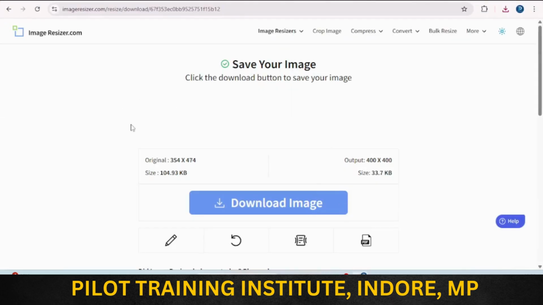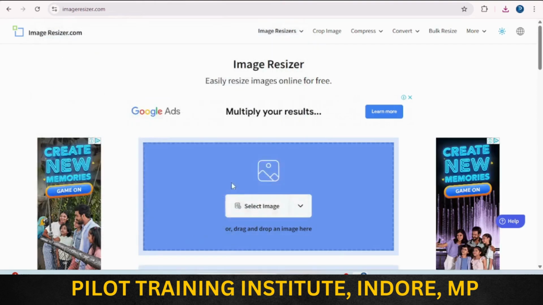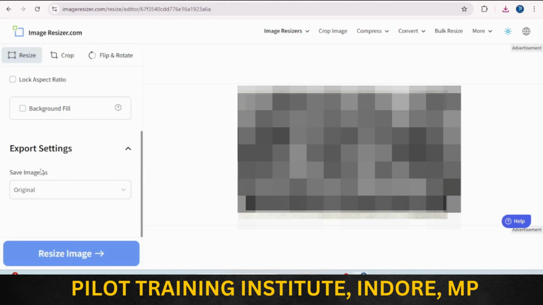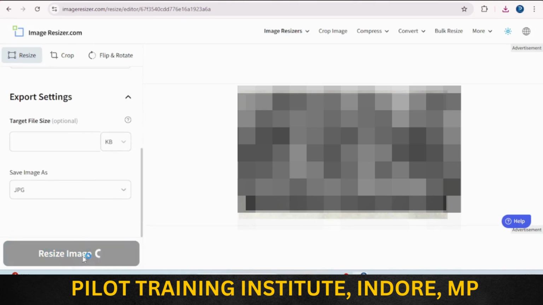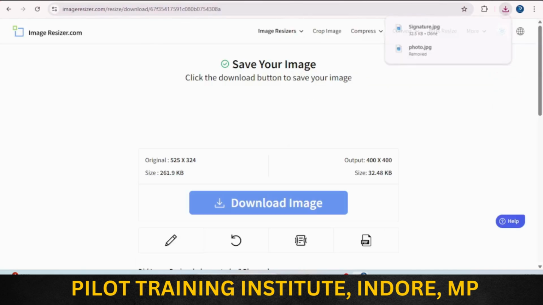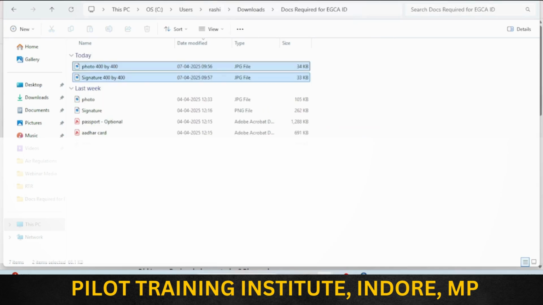The same thing I'll again do it for my signature I've selected as well. So I'll select the signature file, open up, and once this is uploaded, the same thing, aspect ratio goes to 400 by 400. Untick the background fill option, and then save image as JPG and resize image. Once again this is done, it will start to process, download image, and again the image is saved in my download folder. I will rename this file to 400 by 400, and now I'll save these two files in my actual folder which I mentioned, docs required for EGCA ID creation.